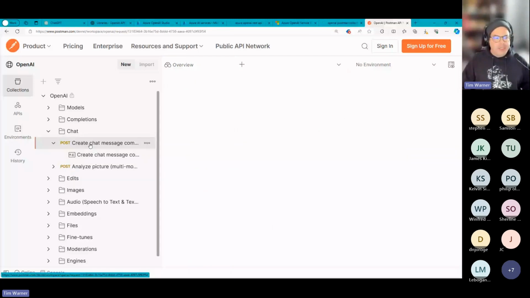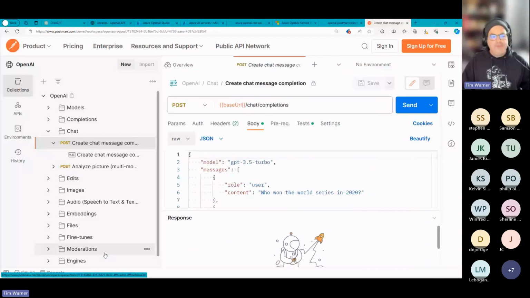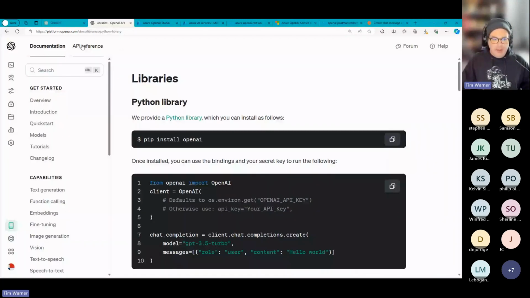So this is a collection of completions against all the different services within OpenAI, but I would focus on the chat one. Once you clone this, you can pop in your own API key and get off and running. Just look at platform.openai. There's the API reference right there.